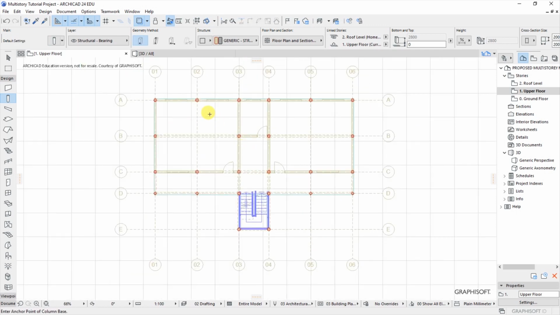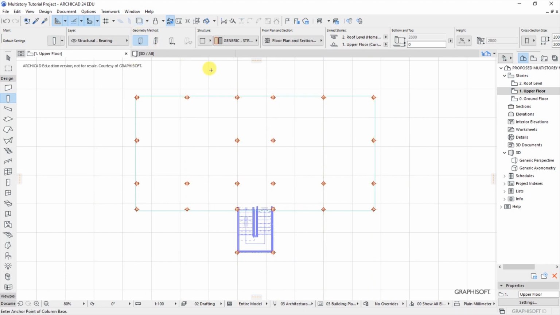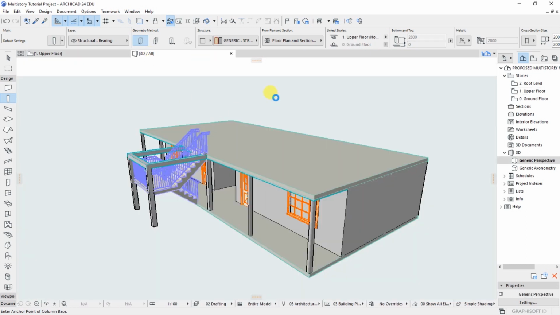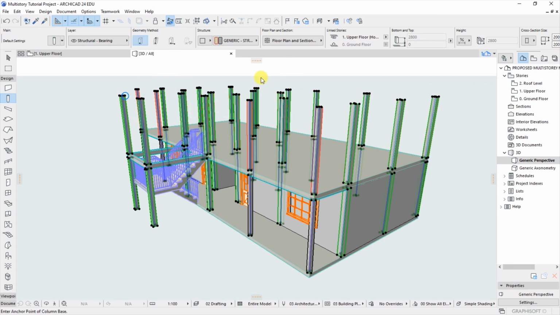So after placing our columns, this is how it is supposed to be looking. If I was to disable the trace, that is how your upper floor will look. So this is the view. Navigating to the 3D view, you'll be able to see the columns appearing as such. So we can customize them even in 3D.